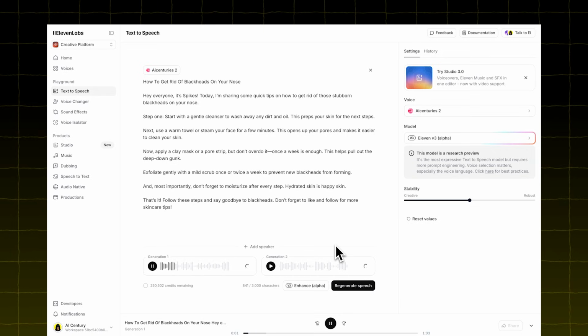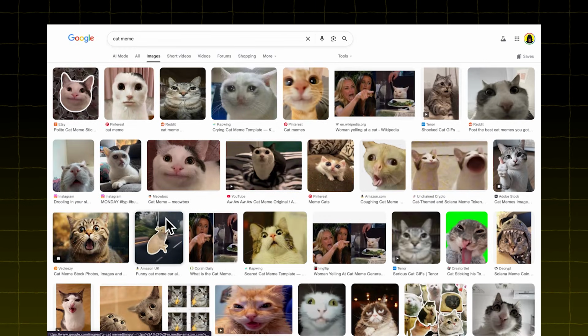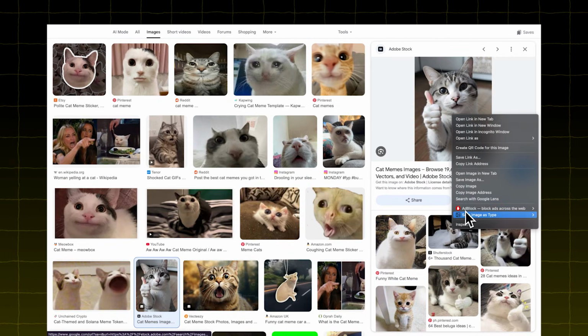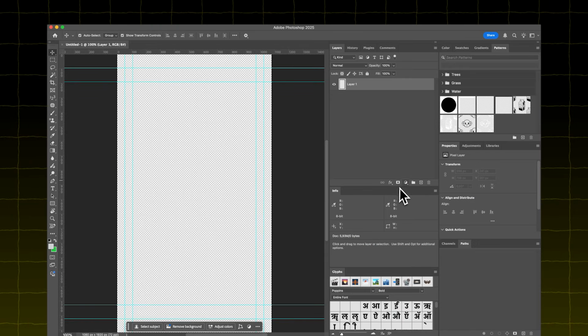The next step is creating your cat character. Go to Google and search for a cat image. It can be a meme or just a normal cat. Download it as a JPG or PNG, then open it in Photoshop.